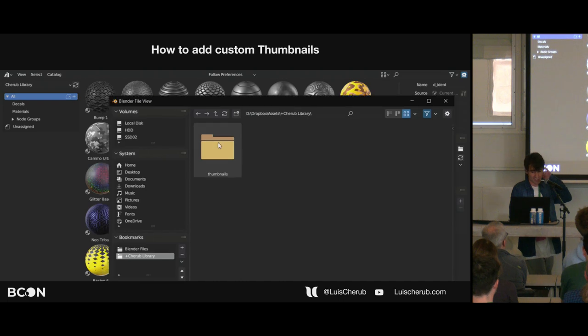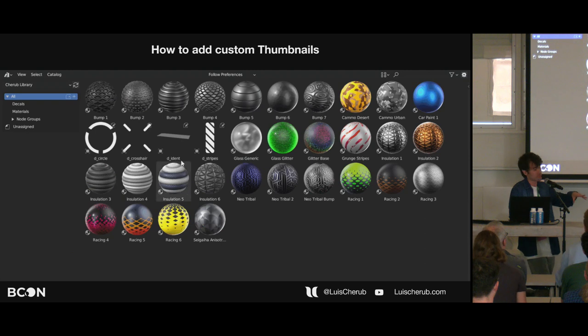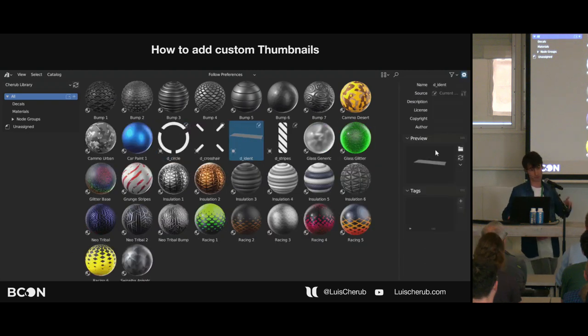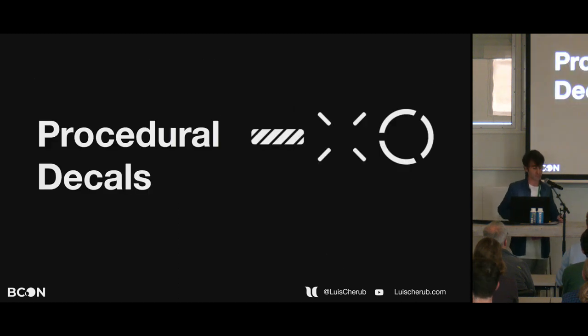Depending on the final image size, they can add up to the memory and loading times in which they appear on the startup. So for that, I opted to compress their file size further using this open plugin called SuperPNG. It still beats Photoshop's safer web compression method miles away. This one's reduced from 112 to 15 without apparent visible artifacts. So they load quickly and, you know, it also impacts your Blender startup times in a way.